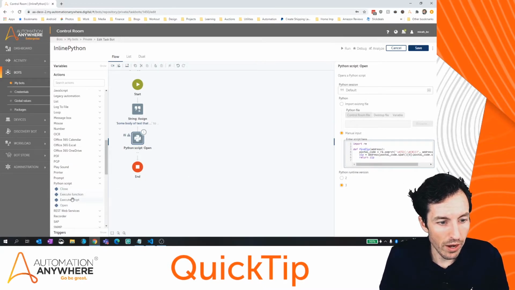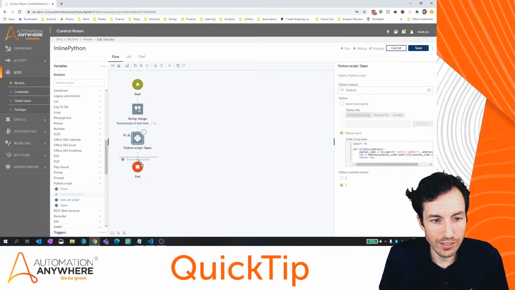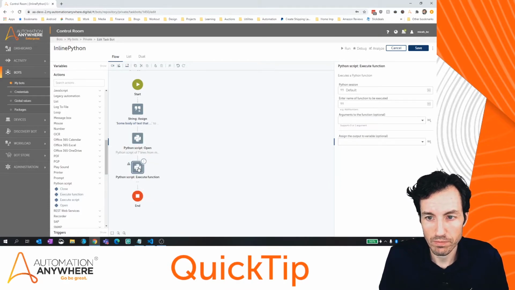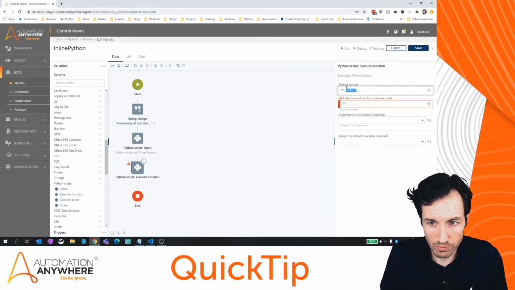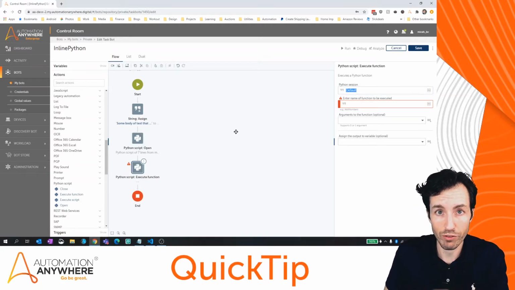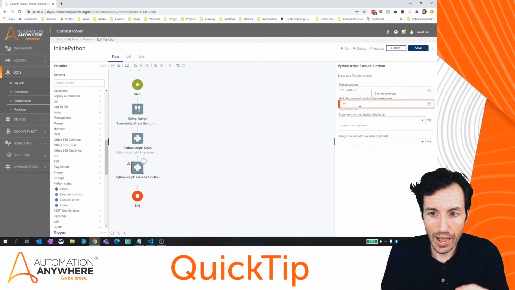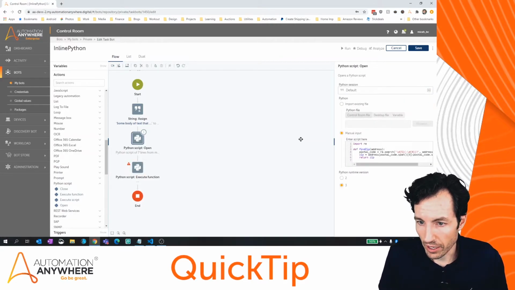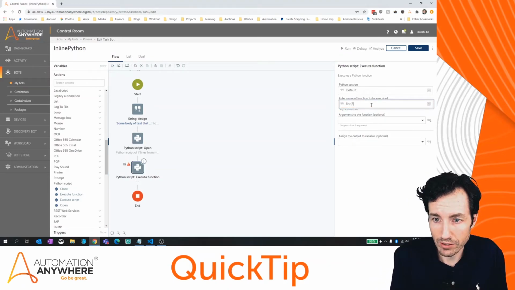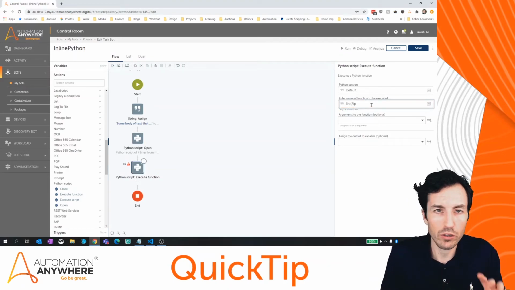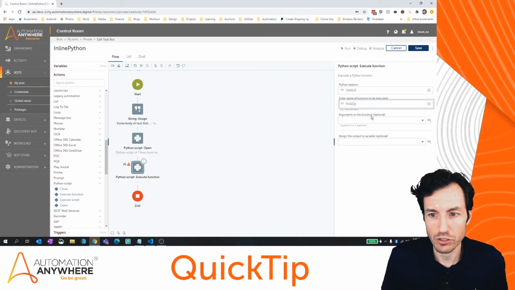What we'll do from there is we're going to drag over an execute function action. Now, notice here that I've got my session set up as default, which is what I left it as. Here, I'm also going to be referencing default so that we know that we're talking about this particular open command when I talk about what function I want to run. I give the name of my function. It's called find address or find zip. So I'll just type that in here, find zip. I don't need to put the open and close parentheses. I would just put the name of the function itself.